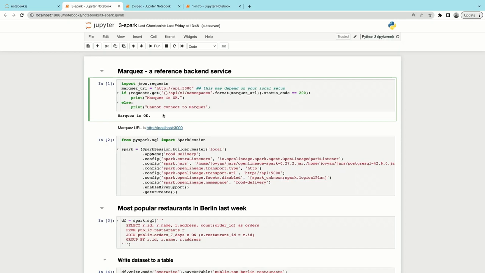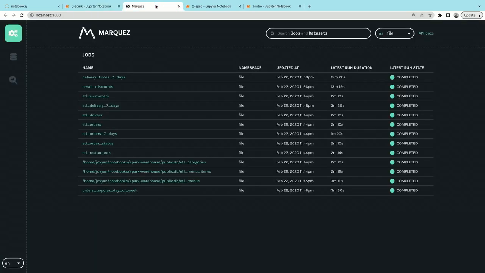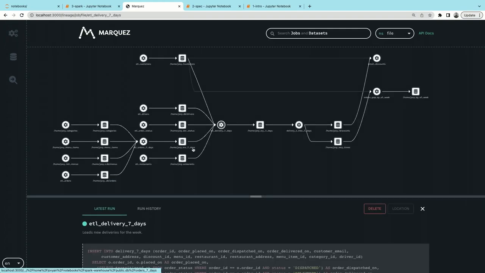First we'll have a look at Marquez. Marquez is our reference backend. It has a really shiny UI that allows you to see the graph of the dependencies. If you want to play around with Marquez, go to GitHub. It's an open source project. There's a button, try in Gitpod or something like that, and it shows you something similar to that because it's a food delivery demo which shows you the graph.